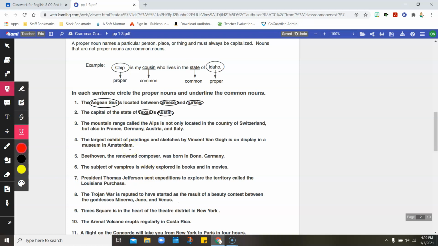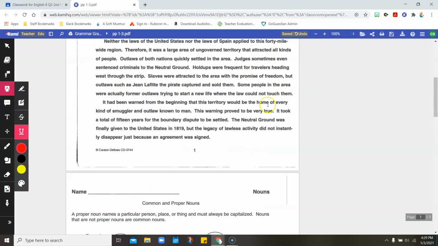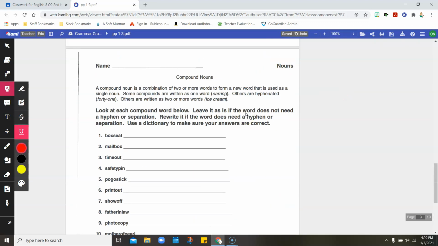Now, if it's working properly and you've signed in using your school account, then you will see a turn-in button up here on the right-hand side. I'm the teacher, so I don't have a turn-in button on mine, but you should have a turn-in button on yours. So when you're all done with the activities, you can turn in.